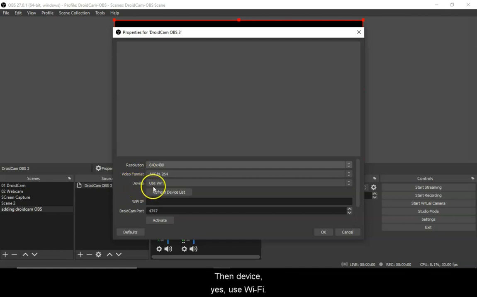Then device, yes, use Wi-Fi. And now we have to input the Wi-Fi IP from our mobile phone. So I'm just putting the Wi-Fi IP and no change in the DroidCam port. So I'm just hitting activate and it will connect my mobile phone camera to this application.